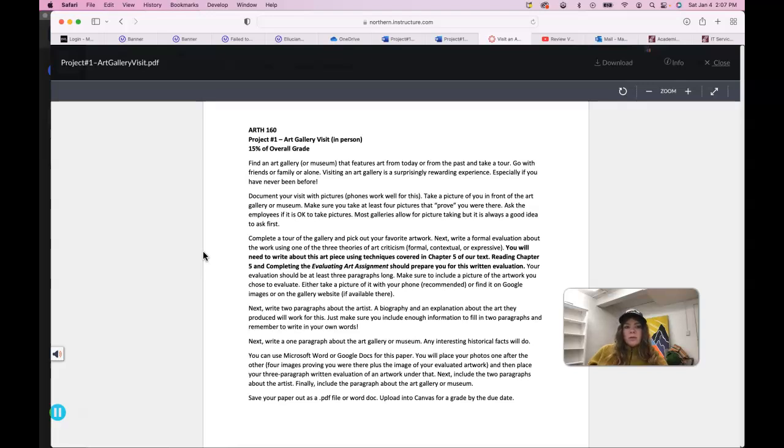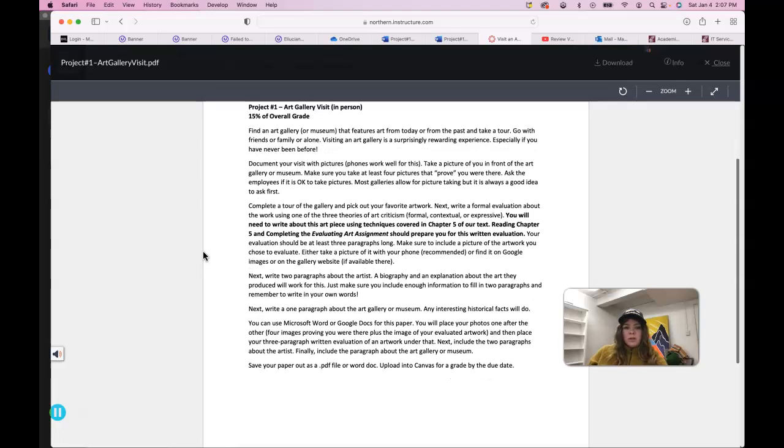So you would have to find an art gallery or museum that features art from today or from the past and take a tour in person. You can go with friends or family, or you can just go alone. One reason why I wanted you guys to do this potentially is visiting an art gallery is a surprisingly rewarding experience, especially if you've never been to one before. Like, you think it might be boring or not cool at all, but then you end up going and you're like, this is actually really cool. So I just wanted to give you guys the chance to explore this if you haven't already in your lifetime.